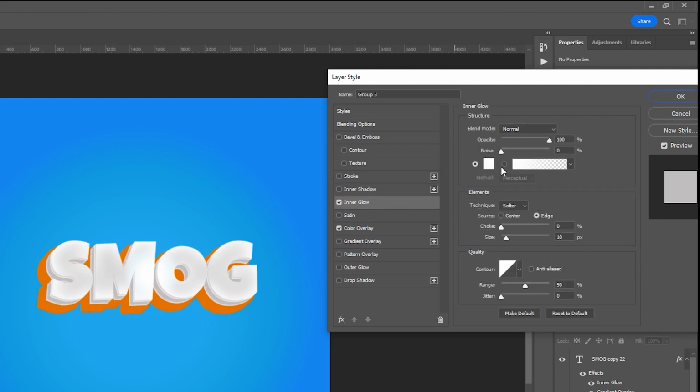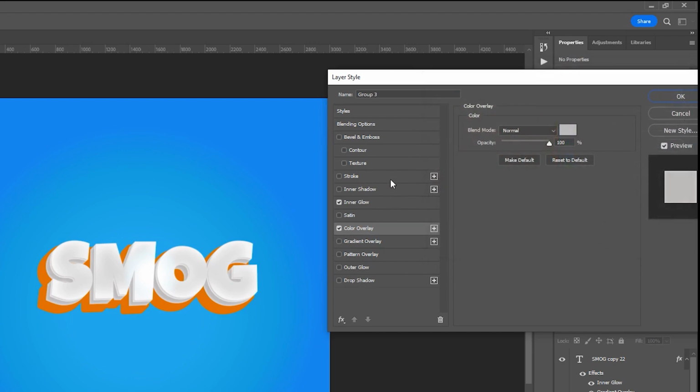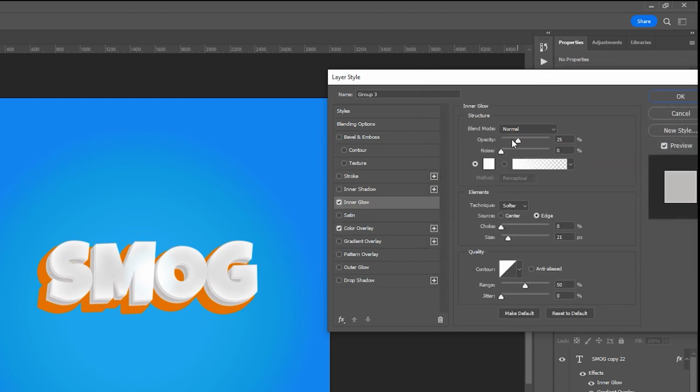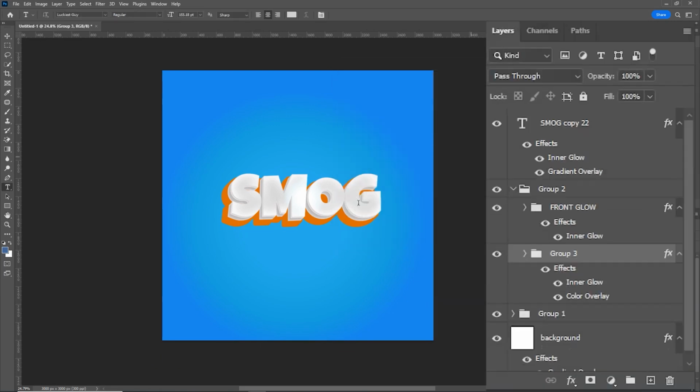Head over to inner glow and play around with the settings just to add some kind of darkness at the bottom of the white text. You can go back to the color overlay and adjust the settings to create that kind of darkness at the bottom of the white text. Play around with the settings, tweaking them forward and backwards, just increase the opacity and click OK.